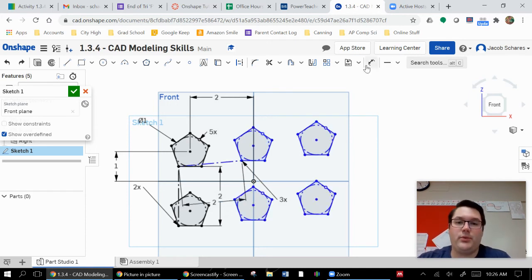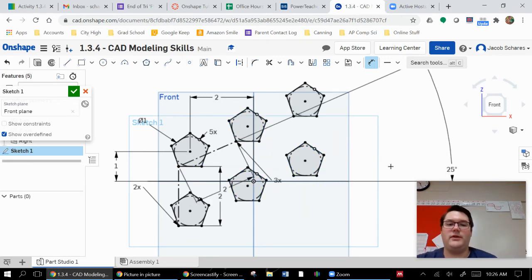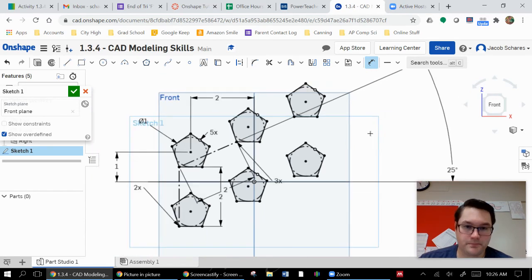You could also at this point go ahead and put a dimension on that, between there, and that would let you set a specific angle. So if I wanted them at a 25-degree angle, I could do that there. But if you don't touch that little square at the first point, then they're automatically going to be horizontal and vertical. So that makes your life a little easier that way.